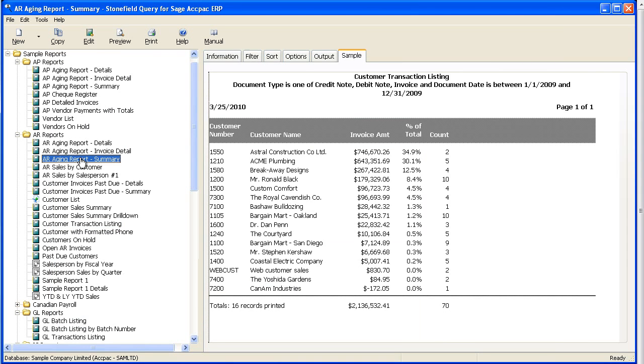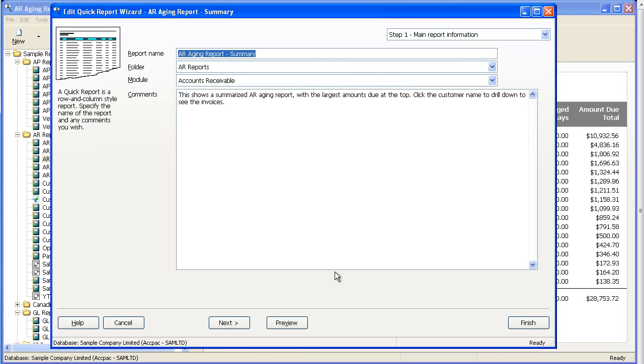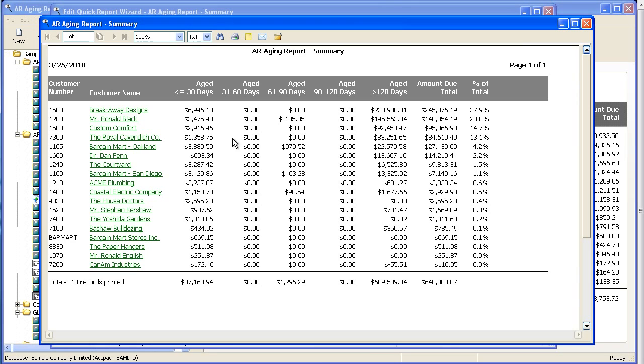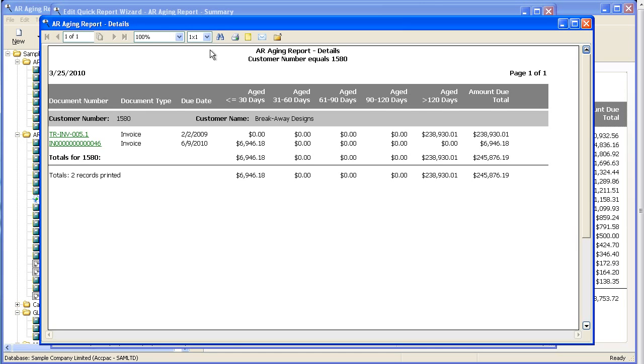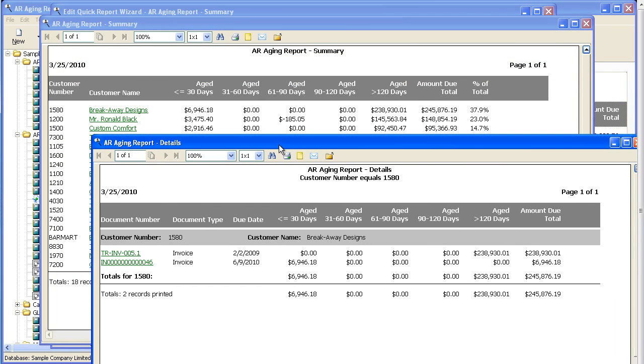This is an example aging report that comes with Stonefield Query, and I'm just going to run that, and it ages out our AR transactions over 30, 60, 90, over 120 days here. But you'll notice that under company name we have a hyperlink that's available, so I can click on this, and what it does is it will open up a details report which allows us to see what transactions made up that total line that we see for that customer. So you can see that breaks down.